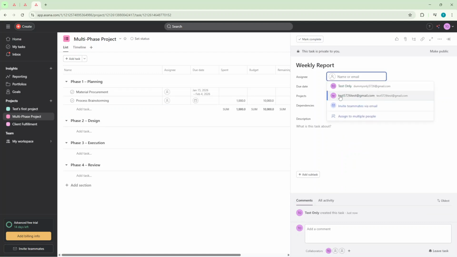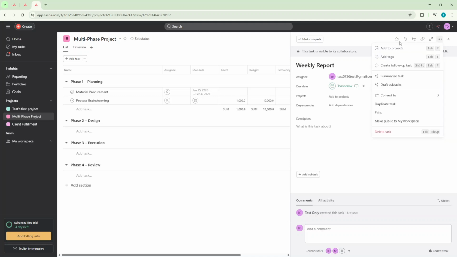Now to save this as a template you can reuse in the future, stay in the Task's Detail view and click the three dots in the top right corner of the task. Select Duplicate Task. You'll see options to include subtasks and include assignee.